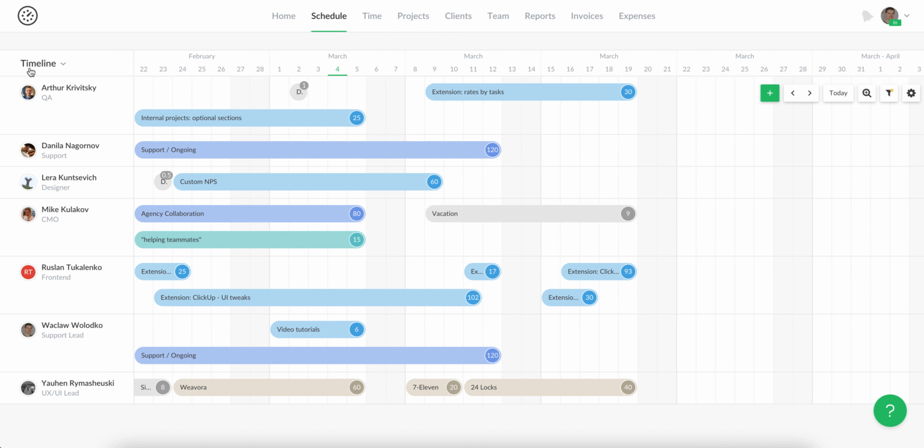The page shows the user timeline, or it can be grouped by the list of members, projects, and clients. And you can see different assignments created for your team.